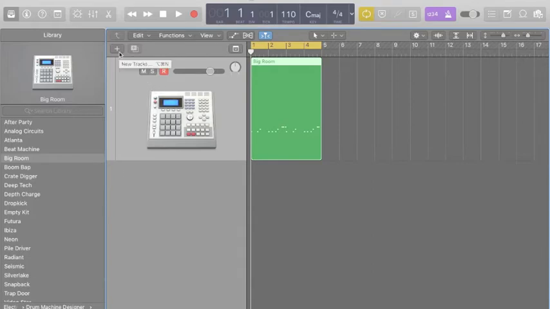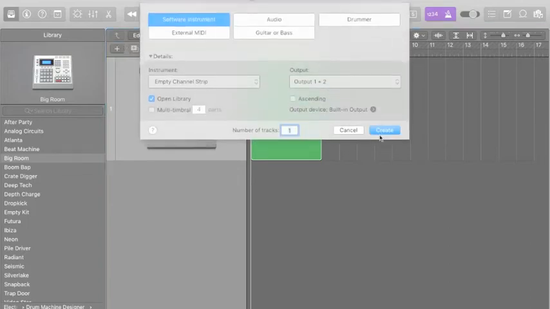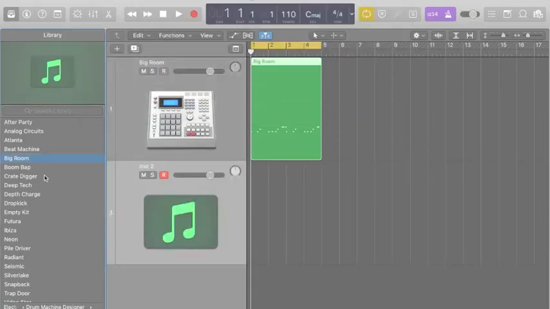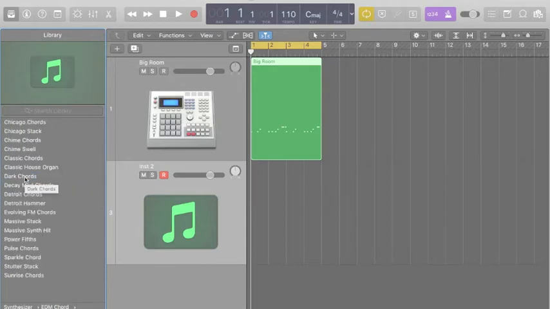Okay, so next, let's add a track on top of that. So, head over here to the New Tracks button. Same thing, software instrument. And now, you're going to see that your menu resets, and I'm going to choose synthesizer, because there's a lot of cool synthesizer sounds here. Let's try EDM chord and dark chords. I don't know. It was there. It sounded good. Why not?